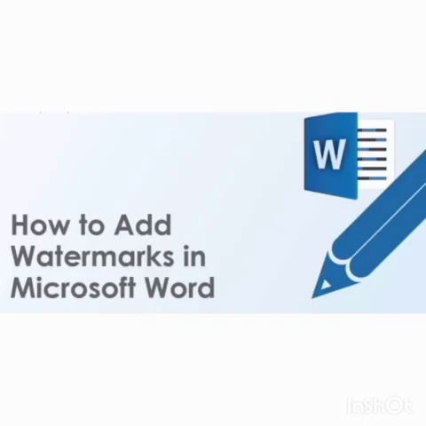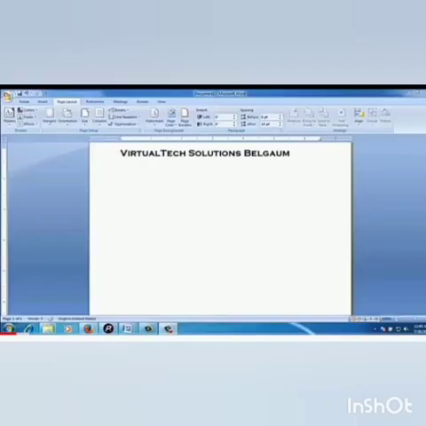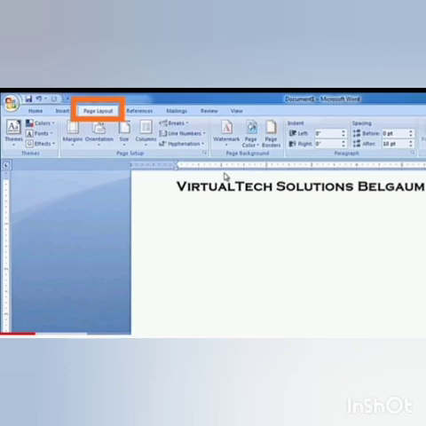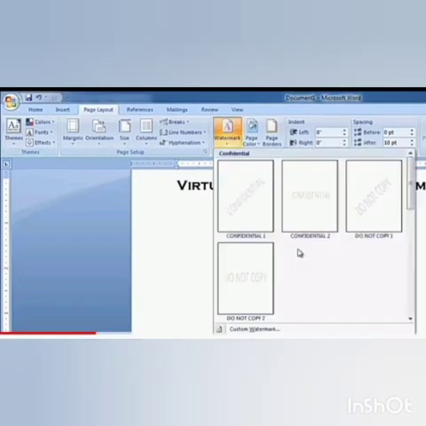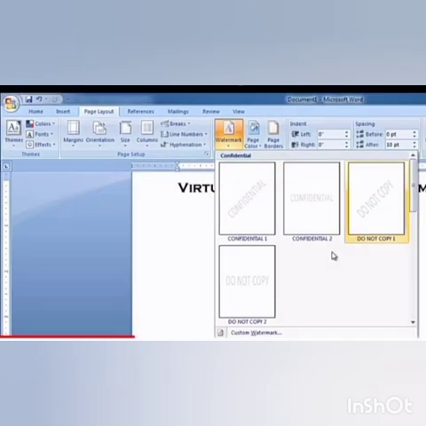Then let's learn how to add watermarks in Microsoft Word. For that, open Word document, click on Page Layout tab. Then click on Watermark option from the page background group. We can see a list of watermark options. Select any one of the options from the drop-down list.